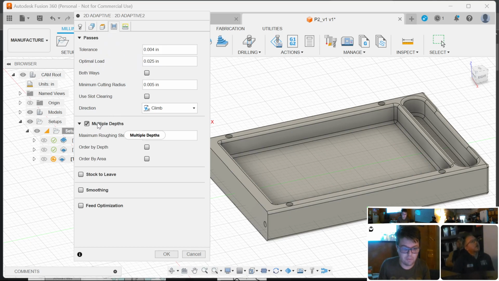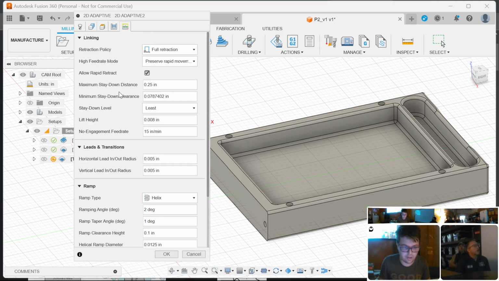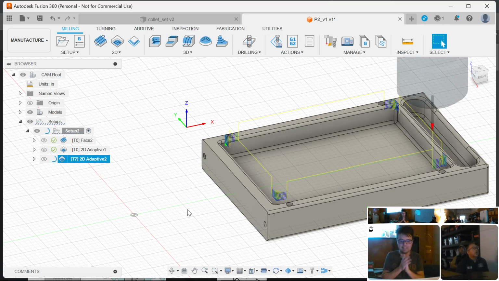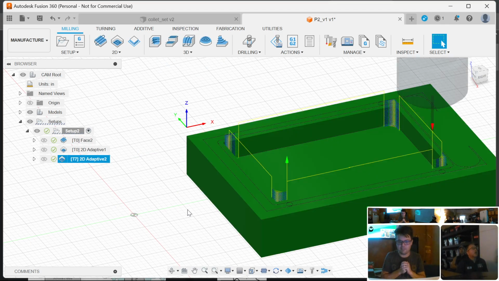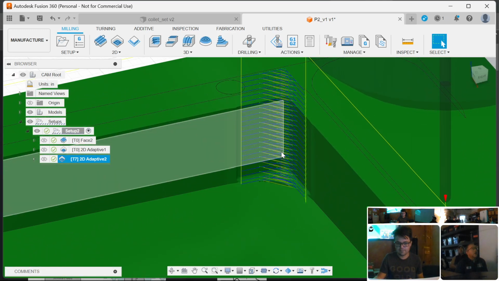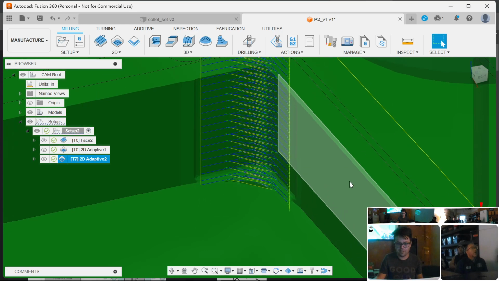But if I had previously used a radiused tool, that's where I would fill it out there. Multiple depths, when I checked it, automatically turned on the step down we'd used before. Linking, we're not going to worry about at the moment, but I'm just going to hit OK and YOLO this, and hopefully it's generating a decent amount of material removal. But nope, it got it. Look at that. Look at that beautiful operation.